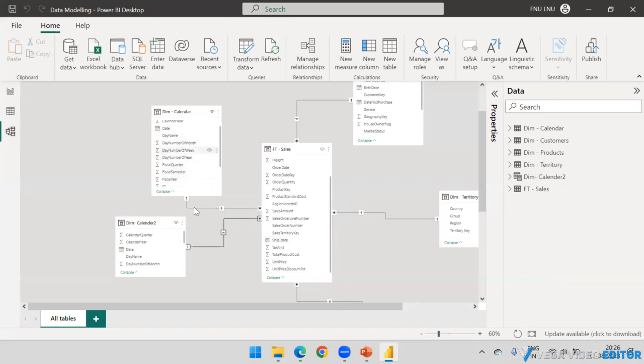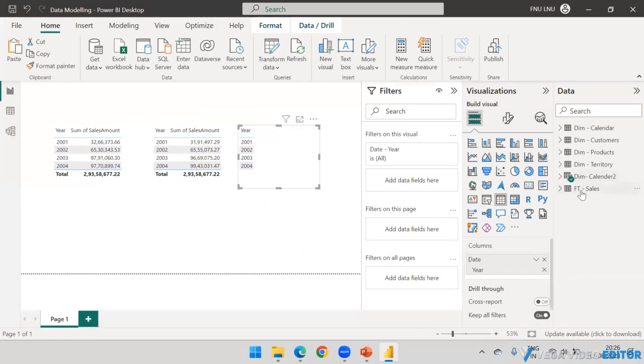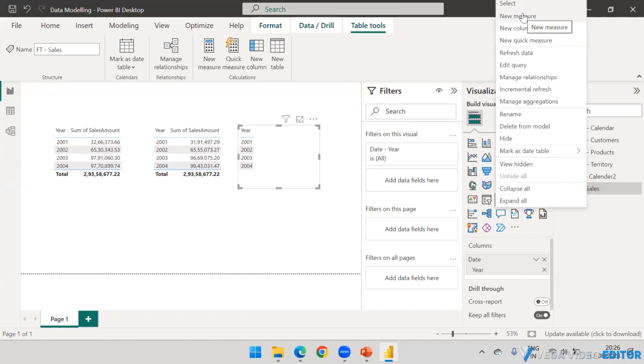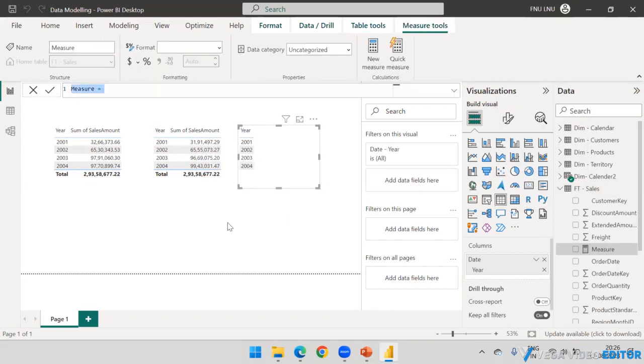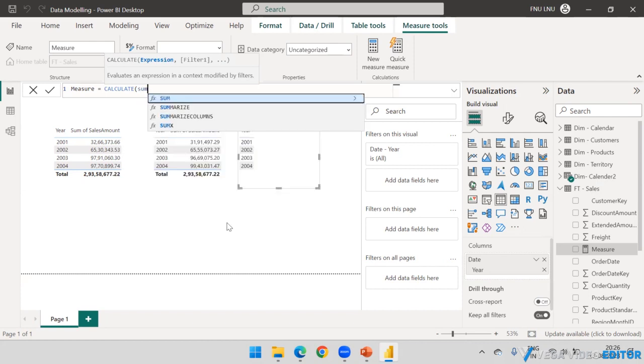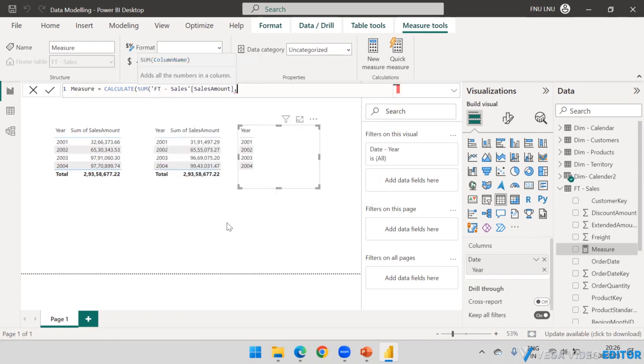But here you will not see the changes. Internally it will be active for the calculation purpose only. So I will remove this, and instead I need to create a measure. I will come to how we can create measures later, but to demonstrate, I am creating the measure now. I will use the CALCULATE function. This is a very dynamic function you need to use, and I will say sum of sales amount.